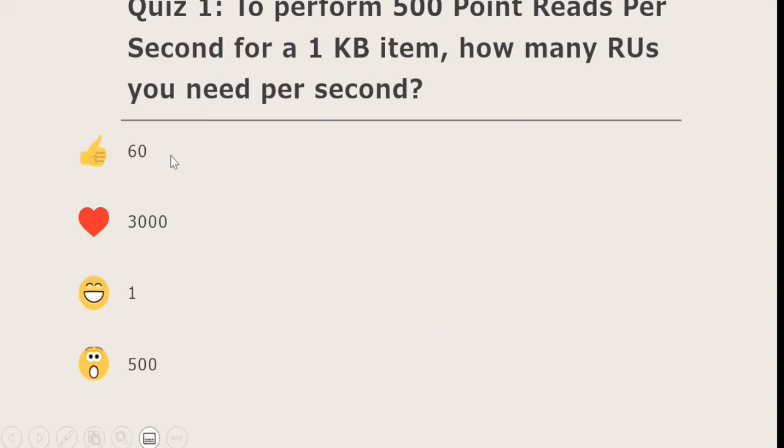If you think 60 RUs will be required for that 1 second, then just give us a like. If you think 3000 RUs will be required, then a heart. If you think just one RU will be required, just laugh away. And if you think 500 RUs will be required to perform 500 point reads in 1 second on a 1 KB item, then just act surprised.